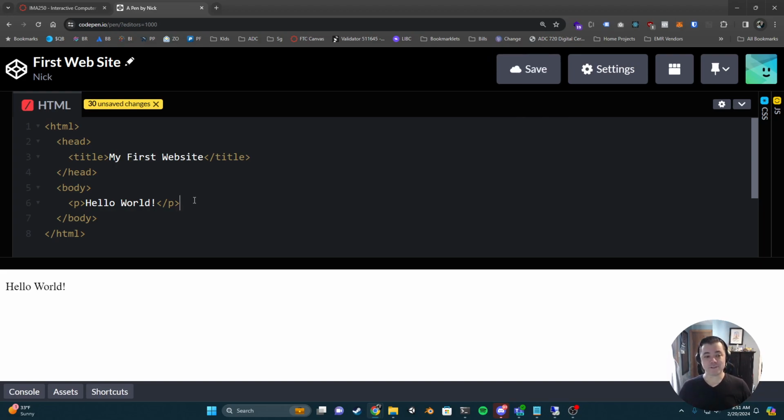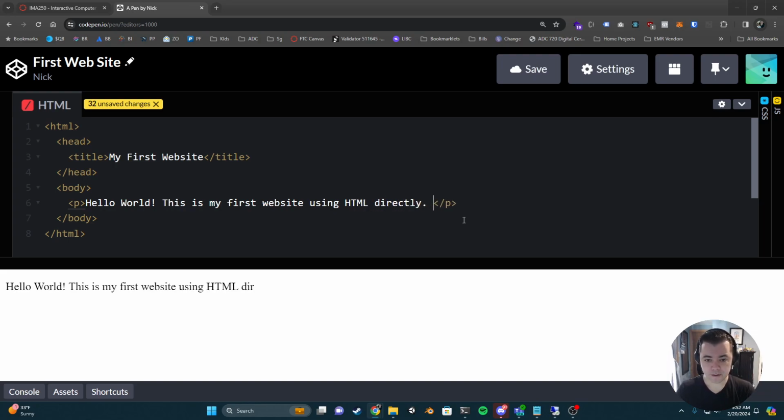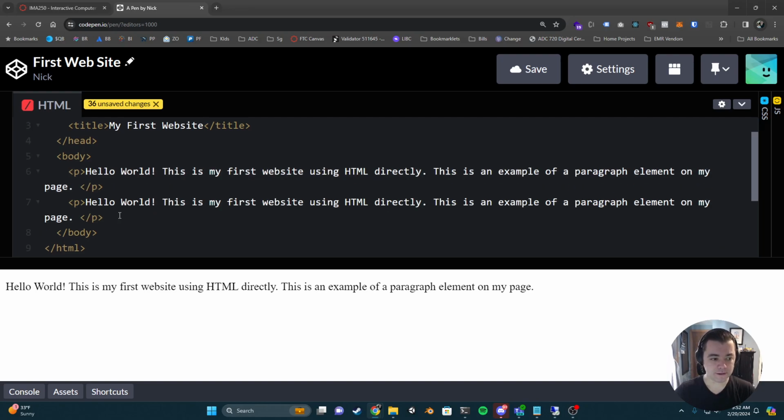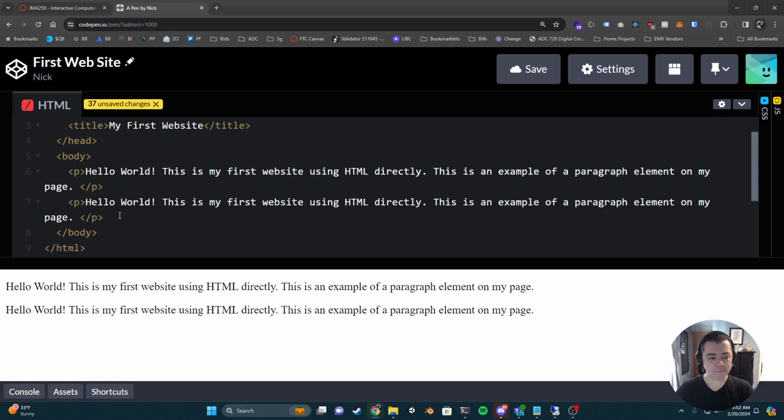Now notice the content doesn't change at all. We don't see any difference here, but this is now tagged as a paragraph. So what we could do is write some content in this. This is my first website using HTML directly. This is an example of a paragraph element on my page. Now, we don't actually see any difference here. It's just like we're writing text in any editor. But let's go ahead and copy this and then paste this right underneath it and watch what's going to happen.